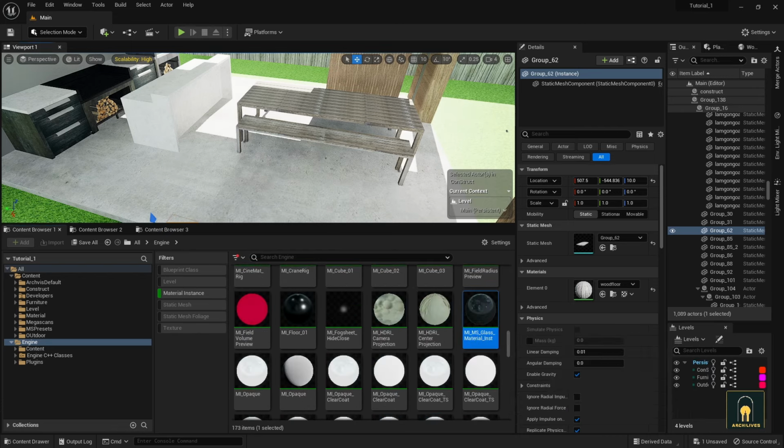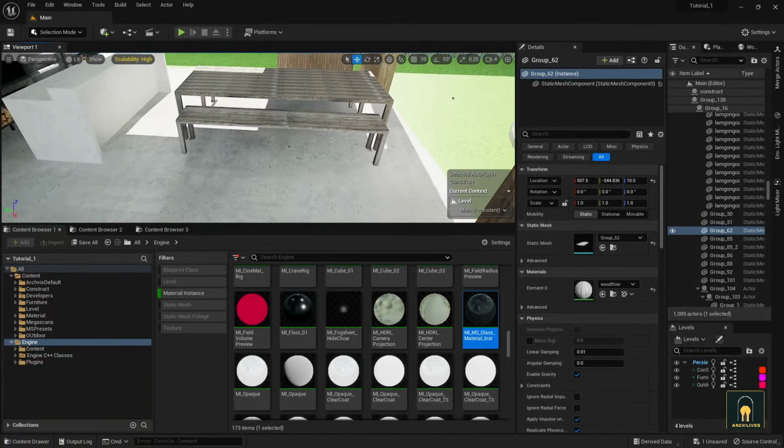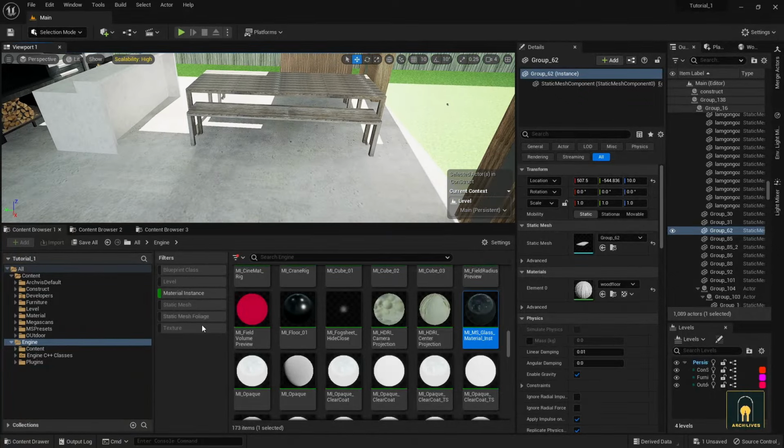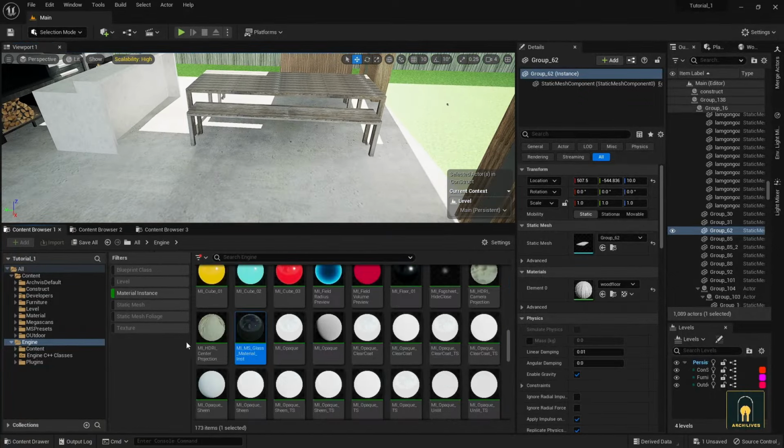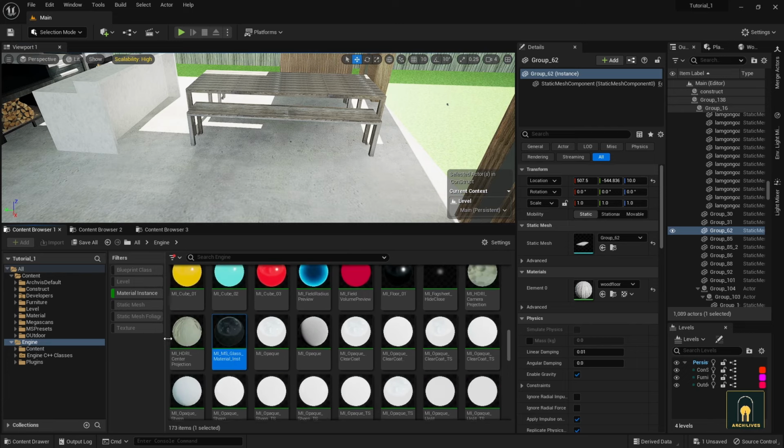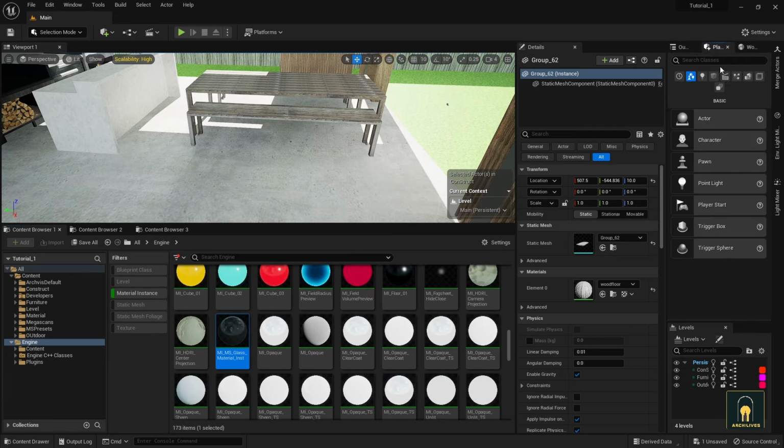We will compare with the glass material. We will draw an object.